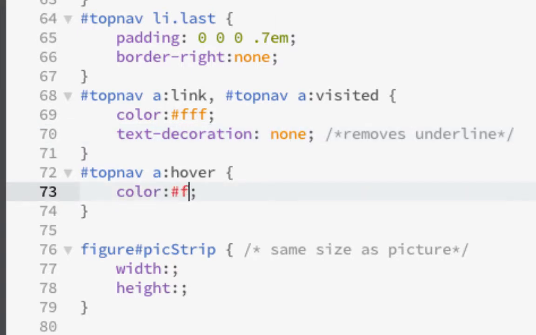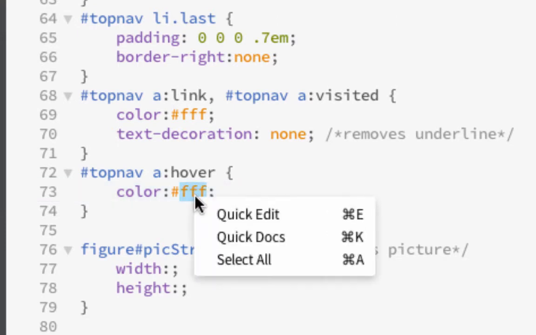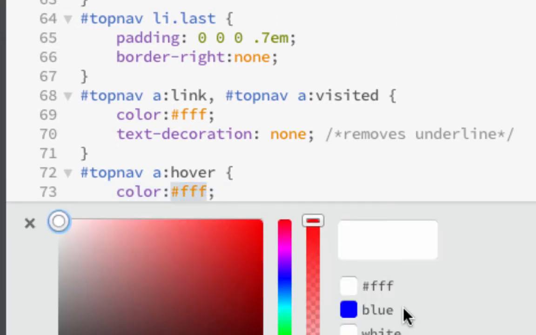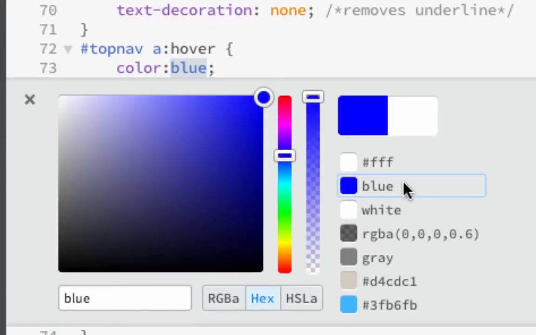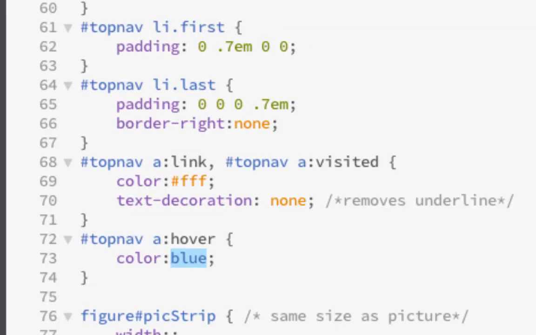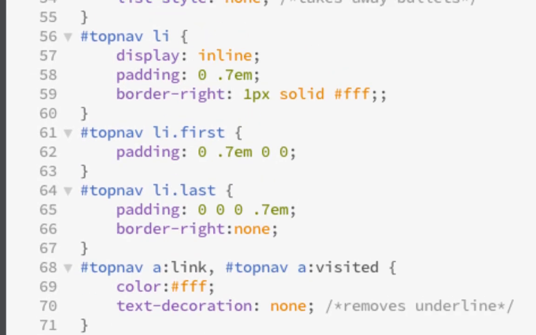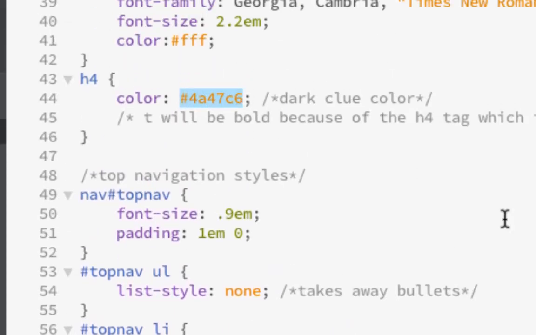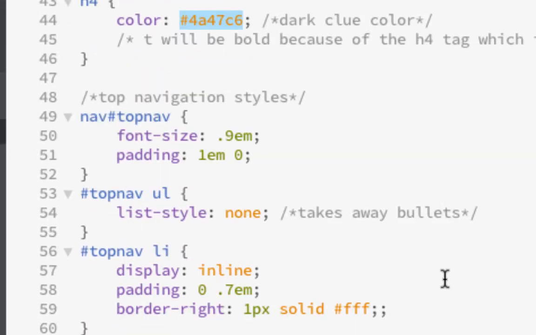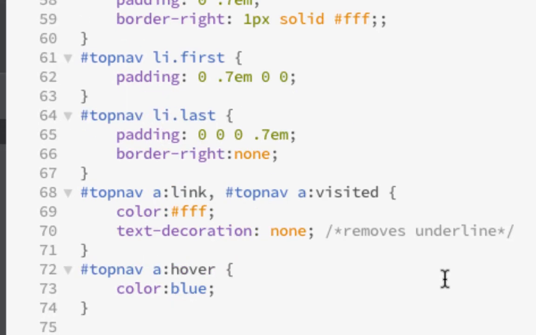So I like to just go FFF and then right click on it and then do quick edit and then just choose the blue color that's here. I think that's the blue color that we're using, although it looks standard blue. I don't think that's the right color. I should be using dark color blue. I should be using this one. For some reason it didn't show up in my list yet, so I'm going to copy it from up here from the H4, and go down and put it in here.